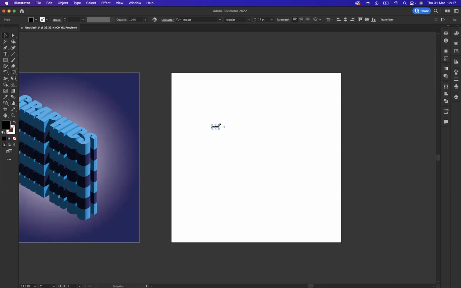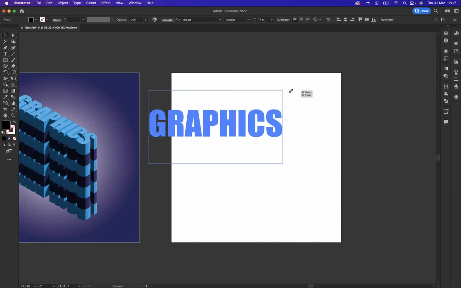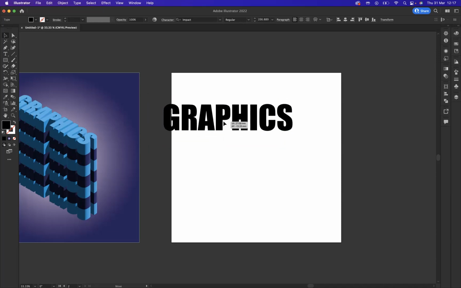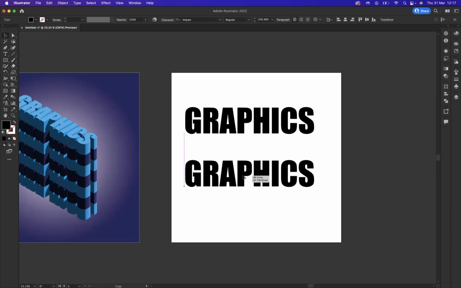Using my selection tool, I'm going to enlarge this by pressing Shift and Option on the Mac or Alt on Windows to resize from the middle. Wonderful. And then I'm going to duplicate this by pressing Option on the Mac or Alt on Windows and clicking and dragging with my mouse.